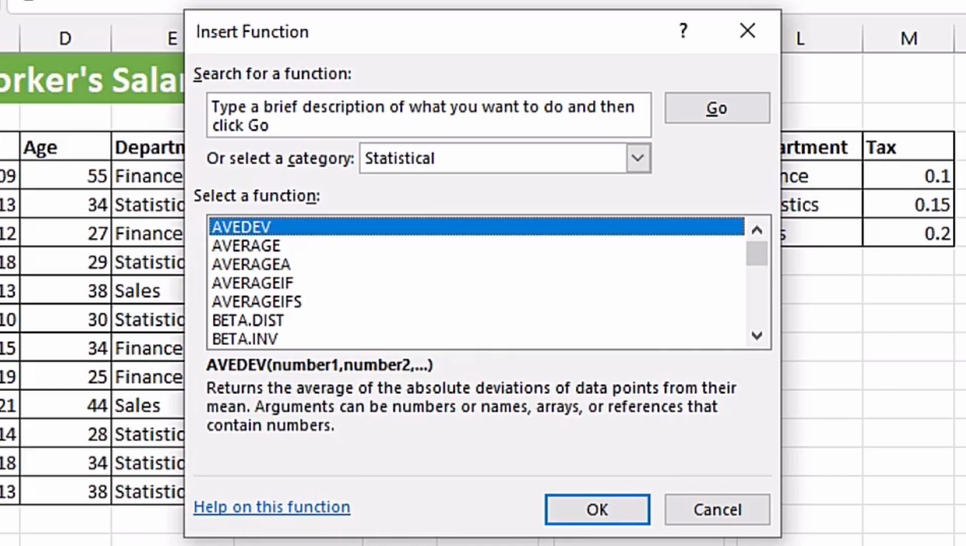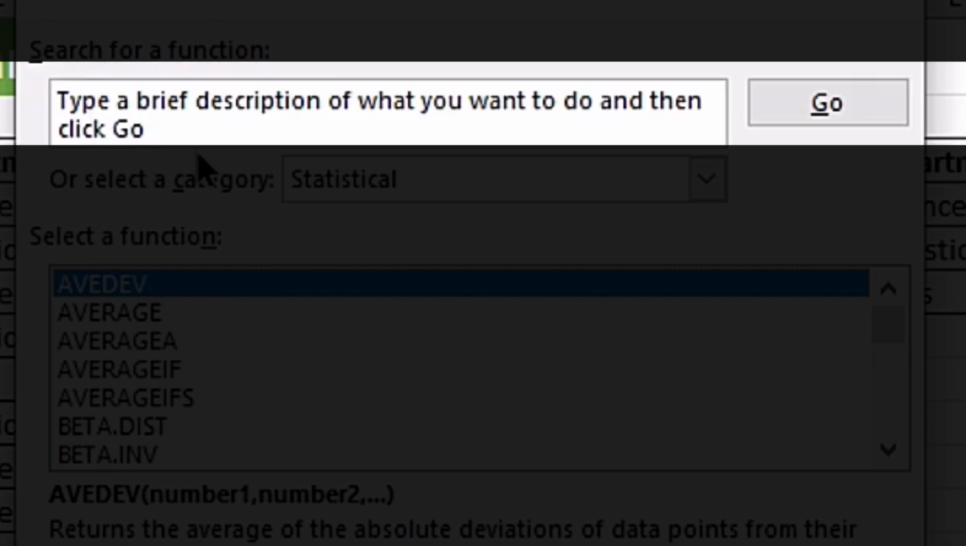Now if I want to do something in Excel but I don't know which function exactly I can use, that's when this insert function dialog box can actually be very important. Here it is saying type a brief description of what you want to do and then click go.